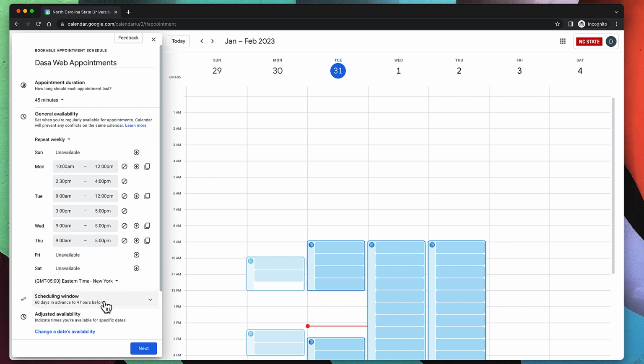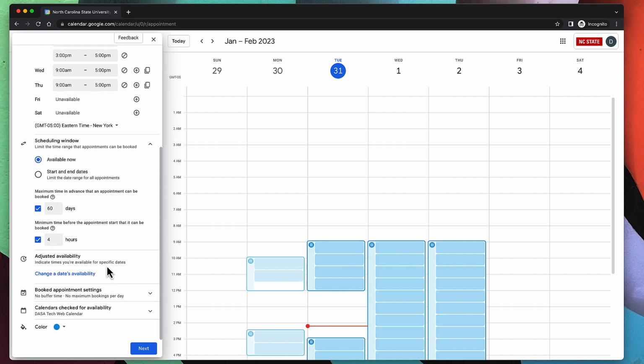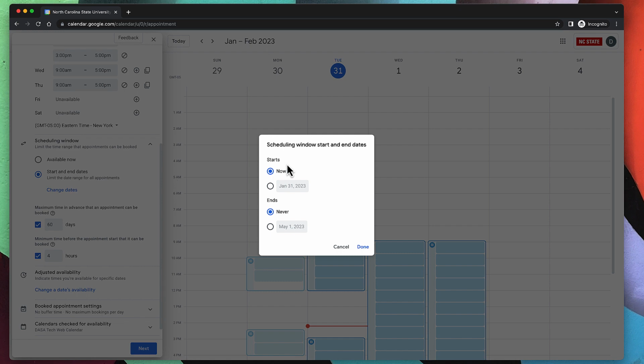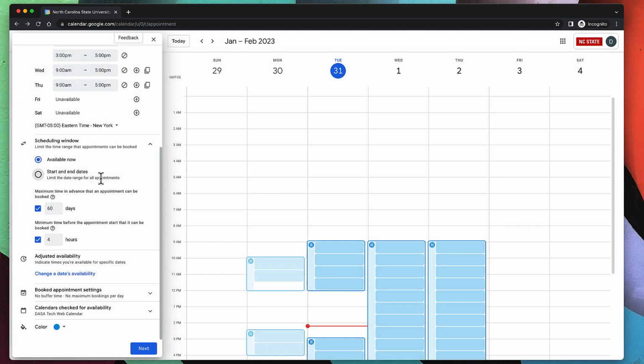So let's take a look at the scheduling window. This tells people how far in advance they can book you. So you can say, I want to have start and end dates when people can book me. Or what I like to do is use the rolling booking. And you can let people book you out to 2 months in the future. And they can book you up to 4 hours beforehand.